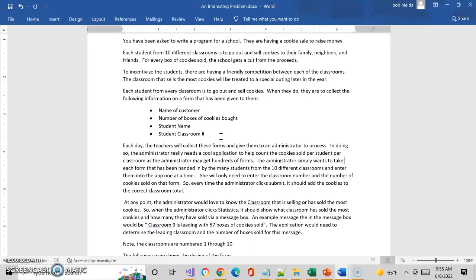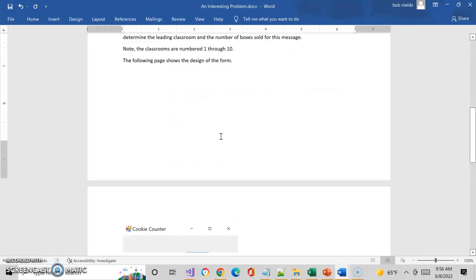The goal here was the administrator wanted a very quick and easy way to tally all of this, determine at any point in time as she's entering who's winning, and in the end, who actually won, what classroom sold the most cookies. So they would receive the incentive of an outing at some point in the year. Does that make sense? We could possibly take this further if we wanted to, but for sake of example, that's all this is asking us to do. All right, so pretty simple all the way through.